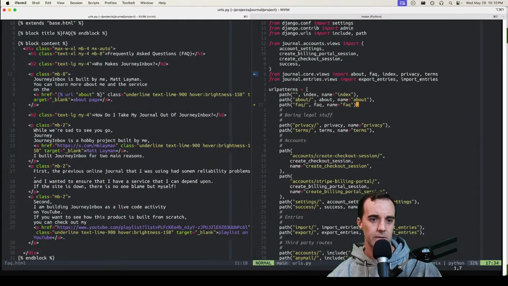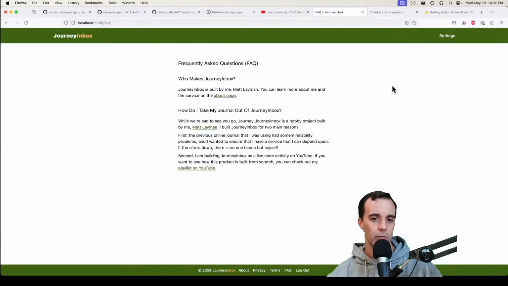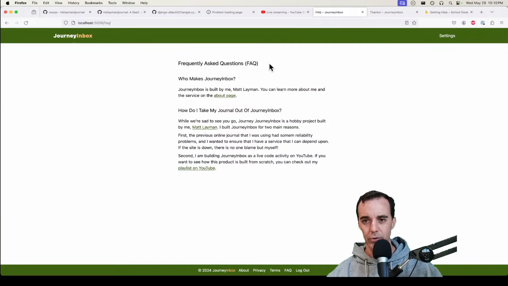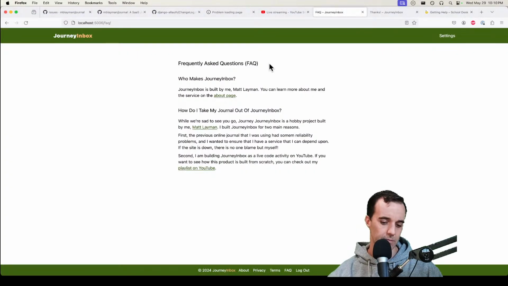Yeah, who makes this? Who makes JourneyInbox? Okay. We should be able to click this and go straight to the About page. Oh, we don't. Okay. So for internal navigation, I don't want to have a blank target. I want to be like, all right, you want to go to that page? That's fine. Go to that page. So let's get rid of that.